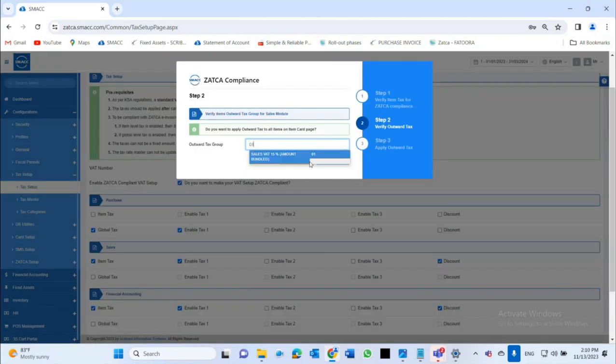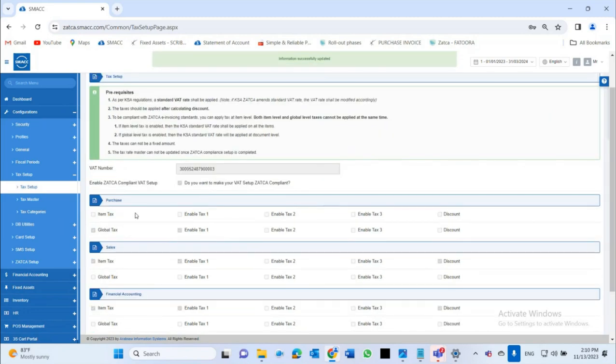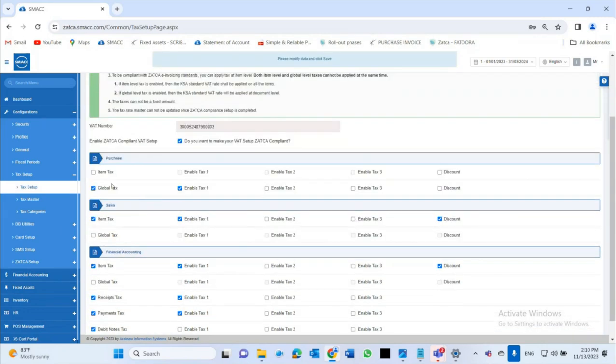Then agree. Outward tax group. Then agree. Okay. The system will update automatically. As you see, there is now purchase tax and sales tax. If you remember, before, it was only tax that you could use on sales or on purchases, according to item tax or global tax, total tax or per item. But right now we have it on purchases separate from sales, because as we said before, the sales should be only item tax and it should be separate, different, and it will post to another portal, the Fatoora portal, the Zatka platform. We have here global tax for purchases.